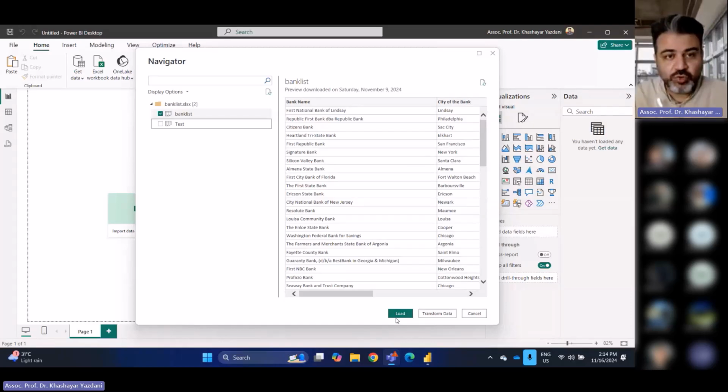If I'm not sure about the health of the data, here I need to select transform data. When I select transform data, the data first goes through another application for cleaning. That application's name is Power Query. And if I am sure that the data is clean and doesn't have any problem, I can import it directly into Power BI by pressing load.